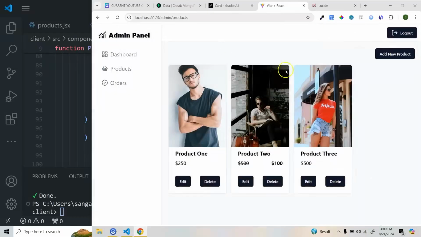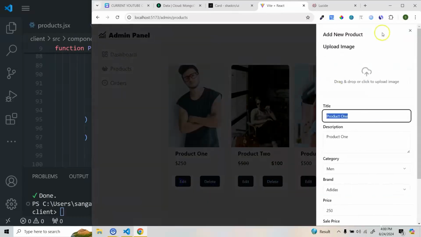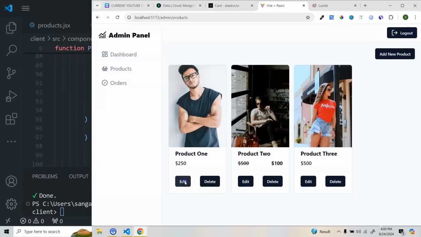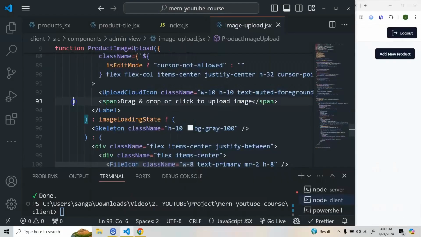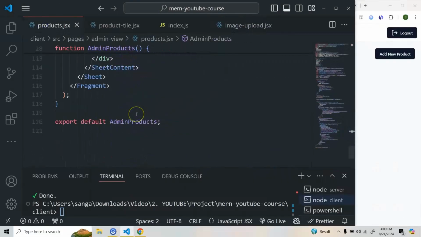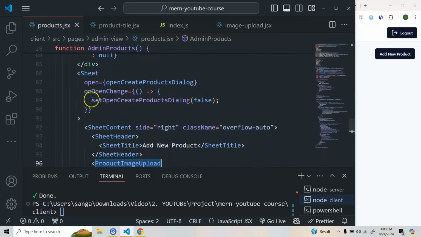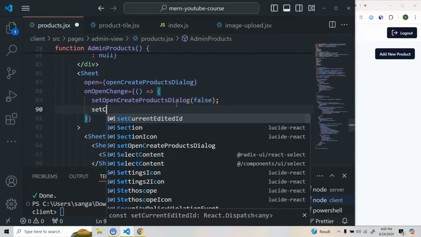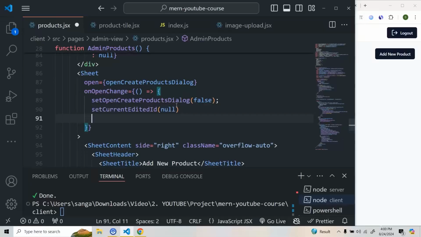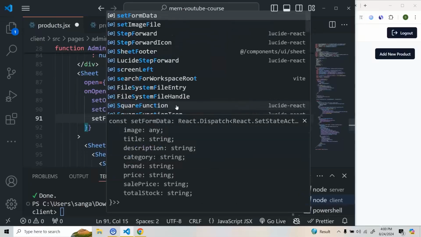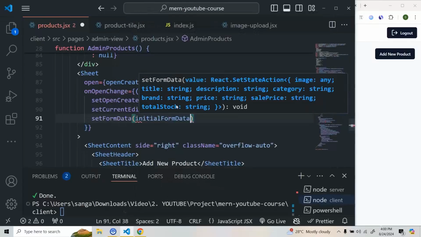So how are we going to do that? Whenever we click on the outside of this modal, or let's say click on this close button, at that time we can reset all of this. And that is a very, very important concept. So how are we going to do that? We have this onOpenChange right here, where we're setting this to false. So when we close this one, here we can do setCurrentEditedID as null again, and also setFormData will be the initial form data.